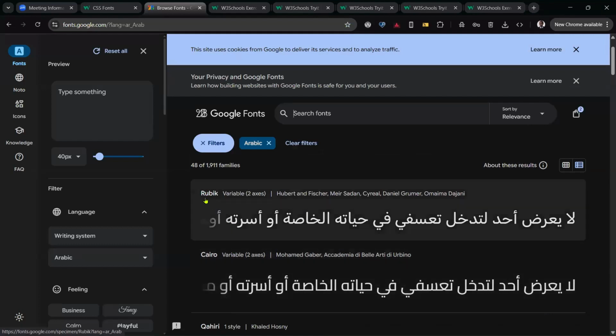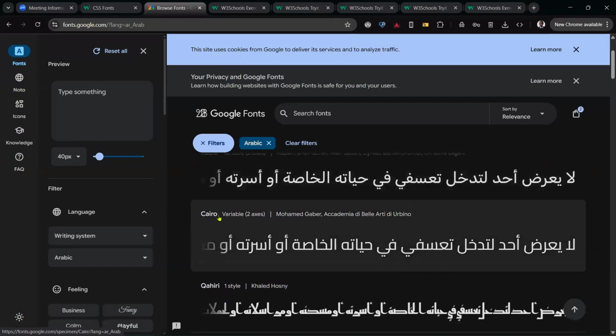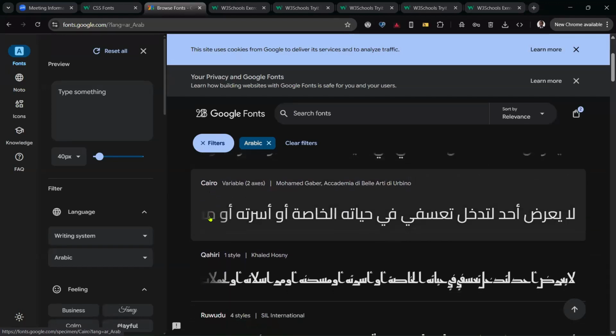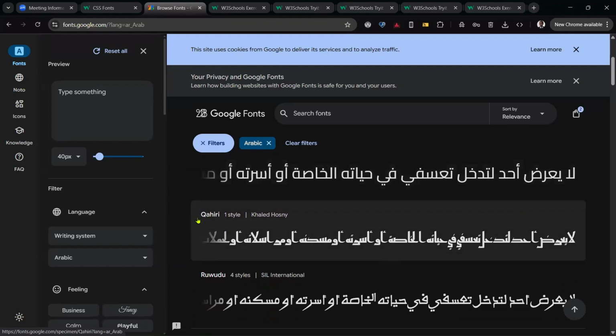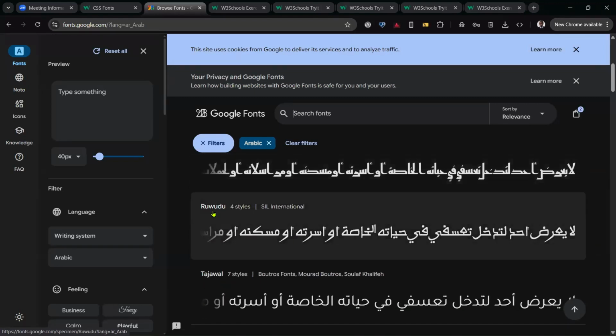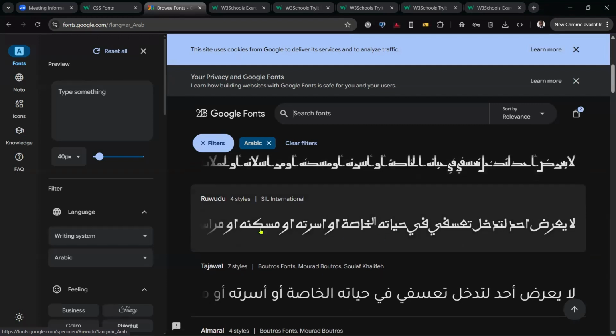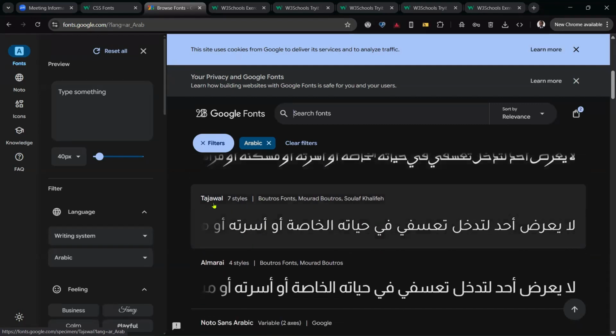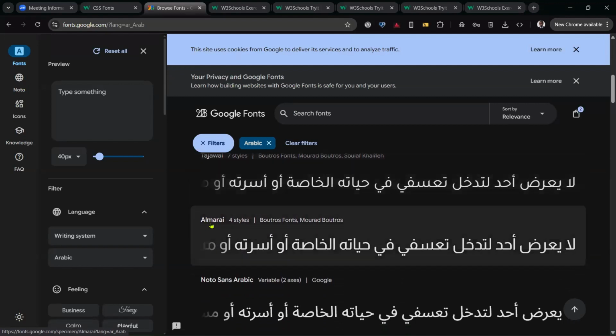You see some of the Arabic ones. We have Rubik, which is also a font for Arabic. If your website is an Arabic website, you can use this font. Also search for Cairo. Kahiri is another font. You can see all websites have different fonts. Ruhudu is a font, Tajawal is also a font, and Al-Marai is another font.